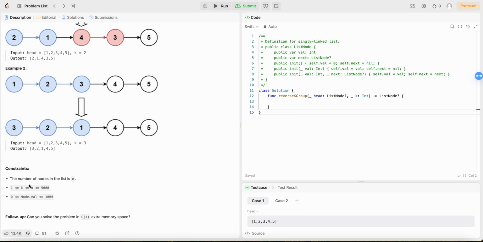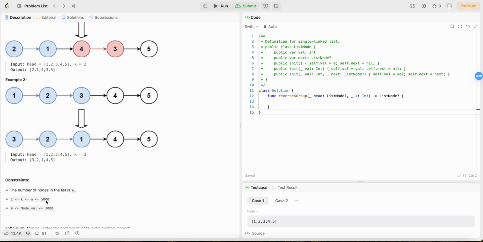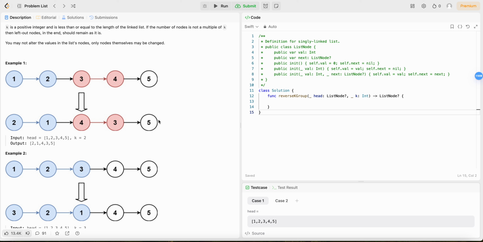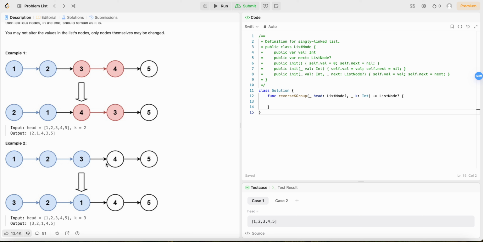Here the constraints are given: the number of nodes can be up to 5000, k's value can be up to n, meaning the length of the linked list, and node value can be 0 to 1000. So that's the case here, that we should not reverse the last part if it is not a multiple of k.